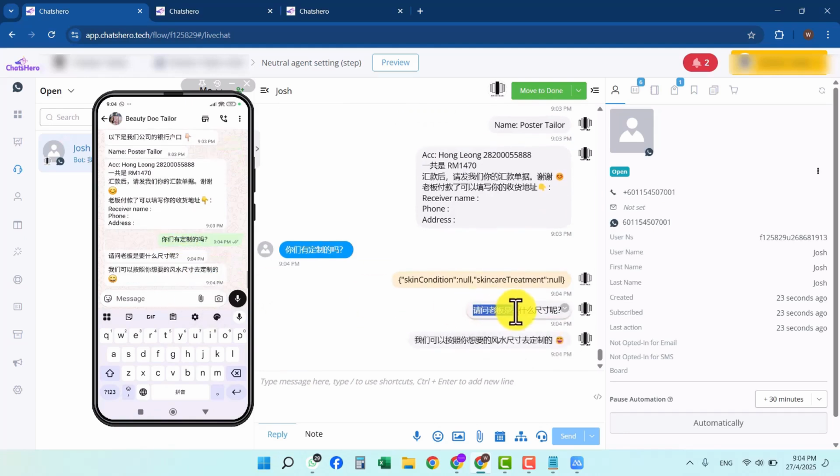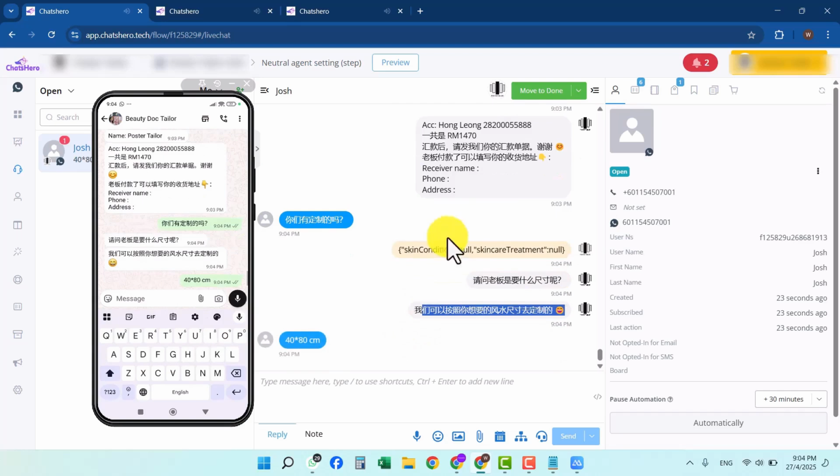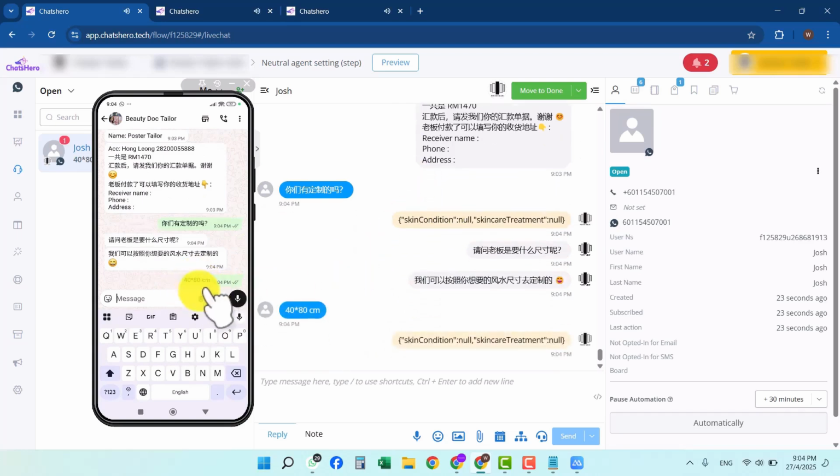So he would tell me, excuse me, boss, what size do you want? We can customize according to the feng shui size you desire. I'm being deliberate here. I mentioned a size that is not on the list, 40 by 80 centimeters, to see how they would respond.